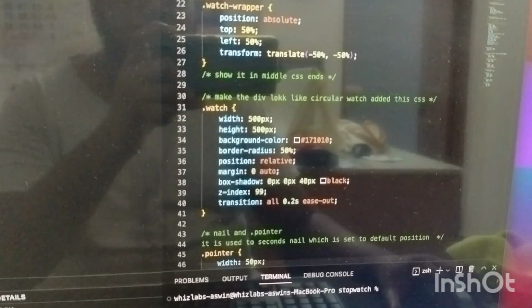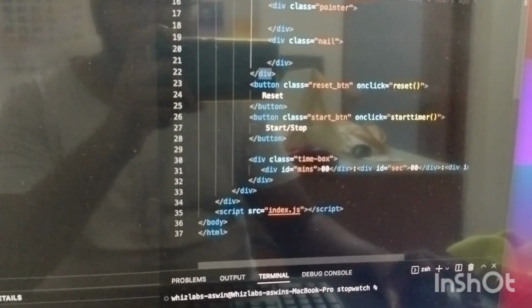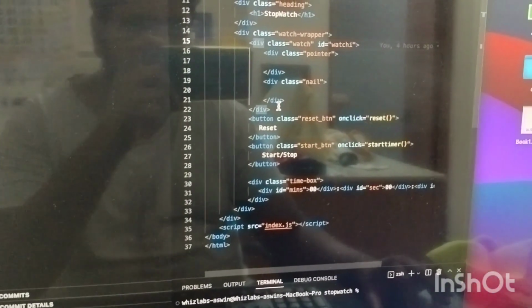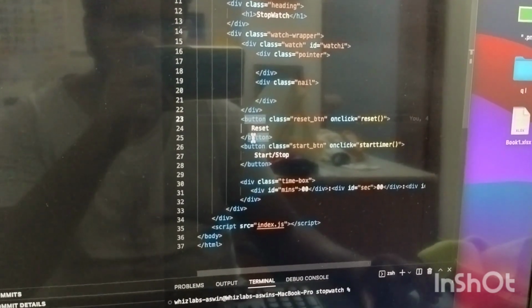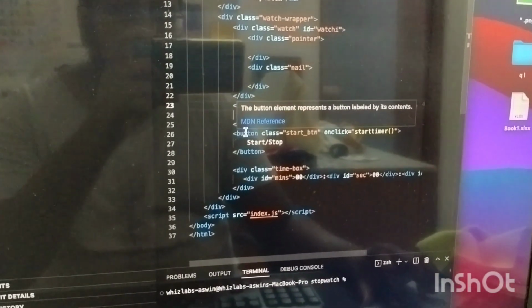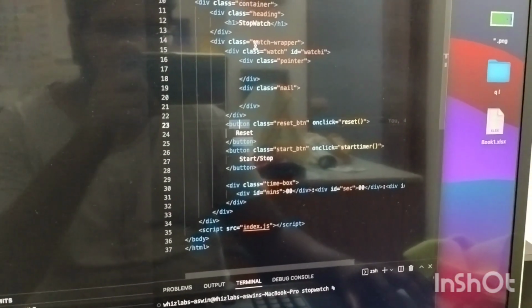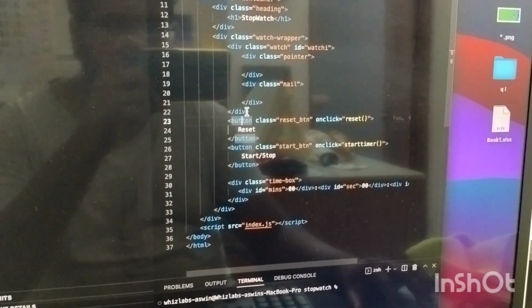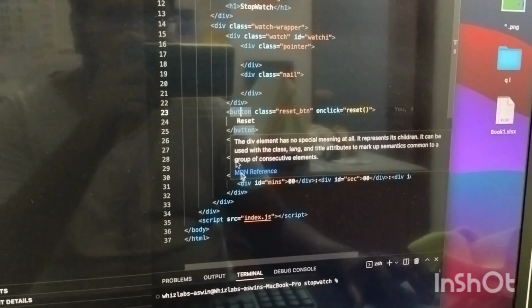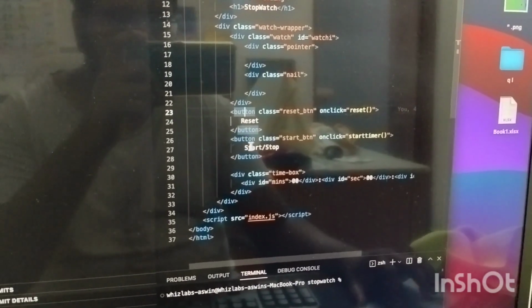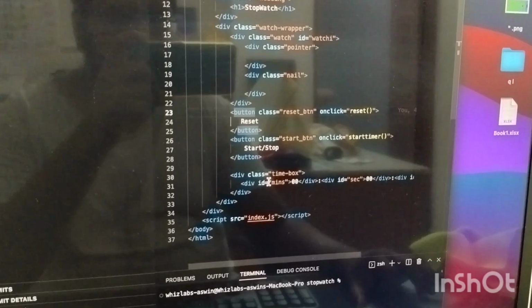The second thing that comes to mind is the reset button and start button. These come under the div with class watch wrapper. This watch wrapper will hold the other things: reset, start, stop, and the time box also. The time box is nothing but this white color background.